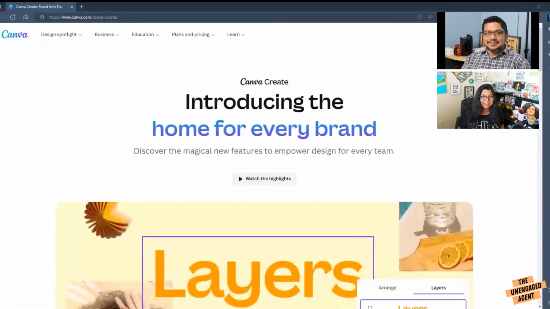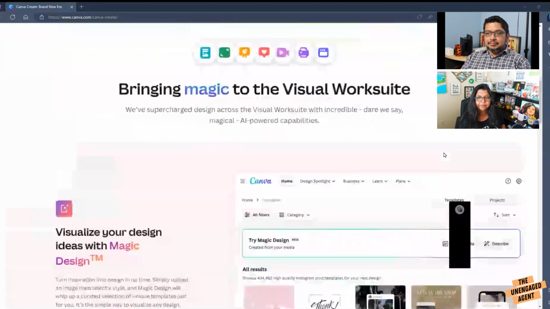So Canva had their Canva Create presentation, and we just want to go over it. Well, we're seeing it now for the first time, right? Taking a look. They introduced a whole bunch of AI-powered features and some pretty cool things. We obviously were looking at it for the first time.